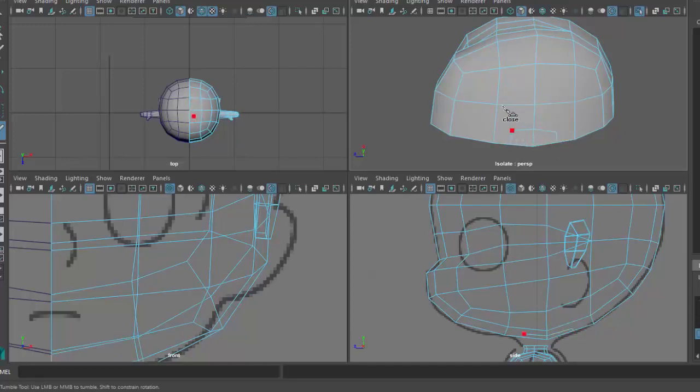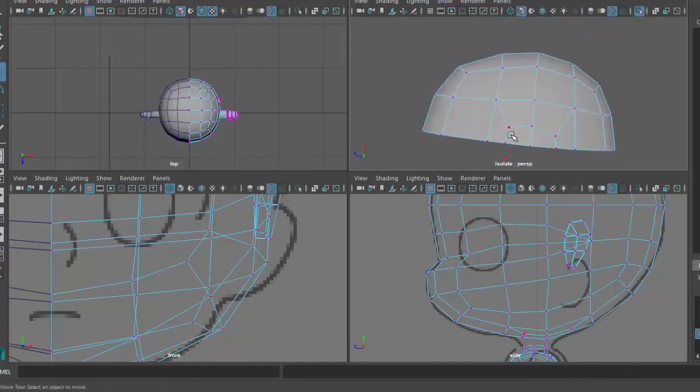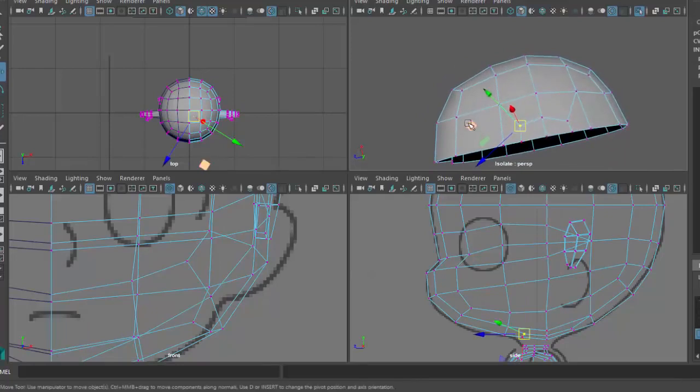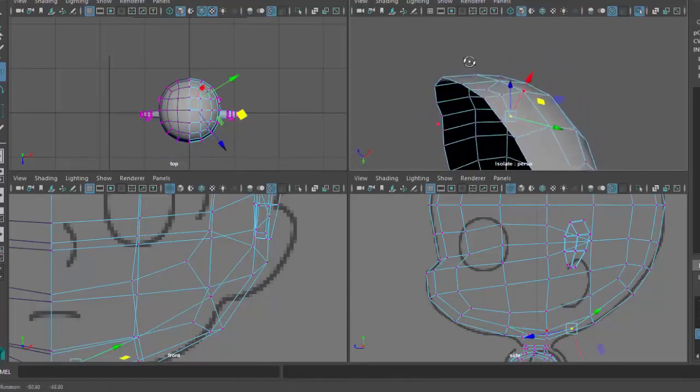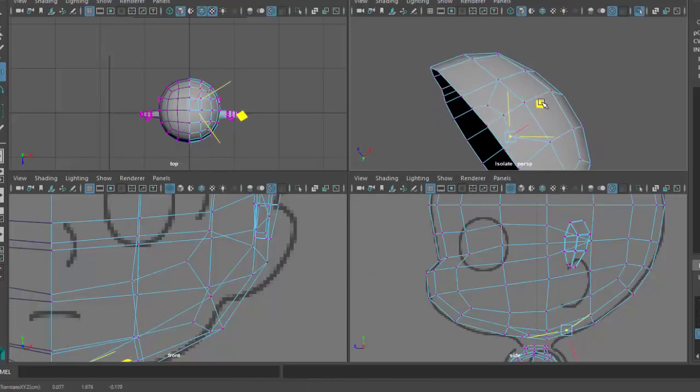So we use the multi-cut tool, right click when you're finished with the edge, and make sure you connect it up so it's all quads. And so now, just like how we created the faces the neck came from, now we have a nice round area where the neck can now connect to.